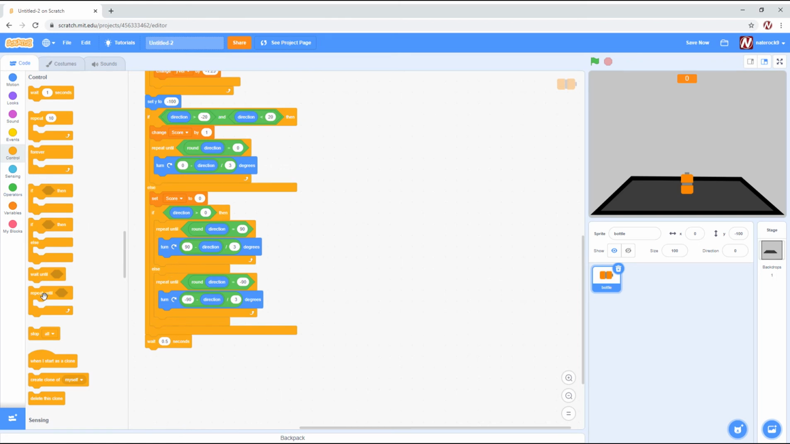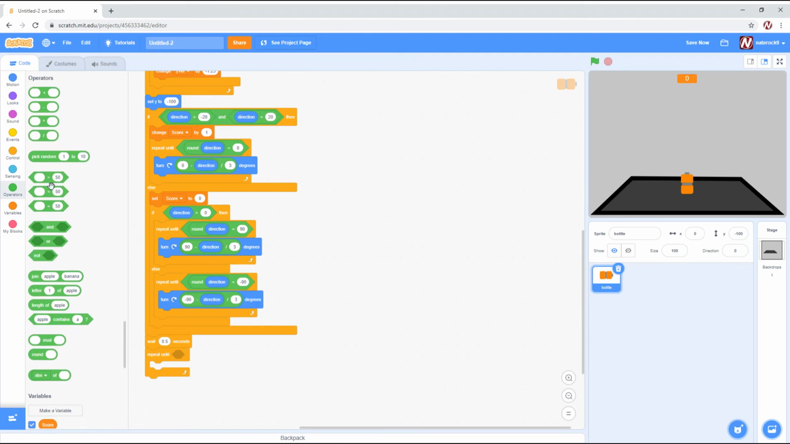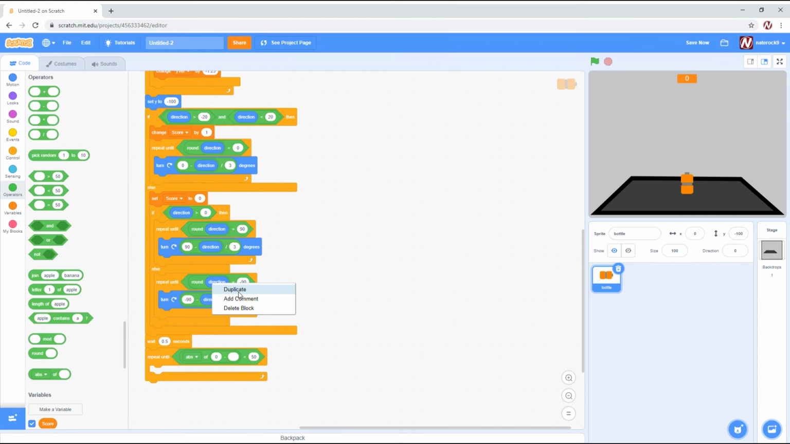We do repeat until absolute value of 0 minus direction is less than 5. So basically, this is just saying repeat until it's upright.